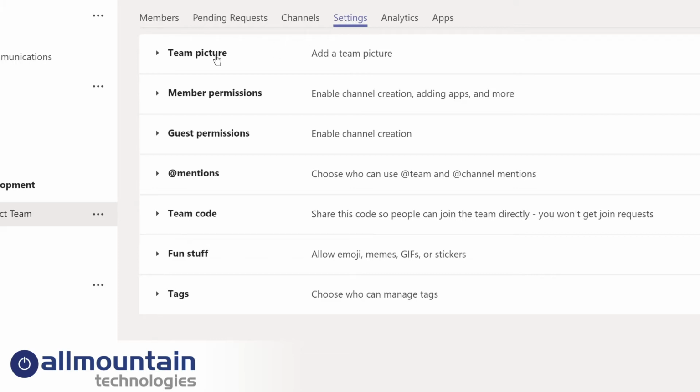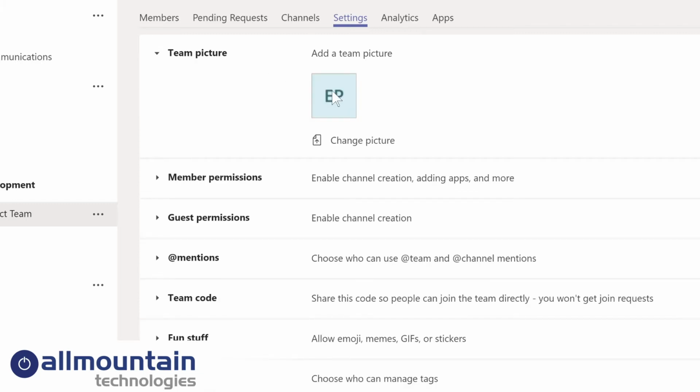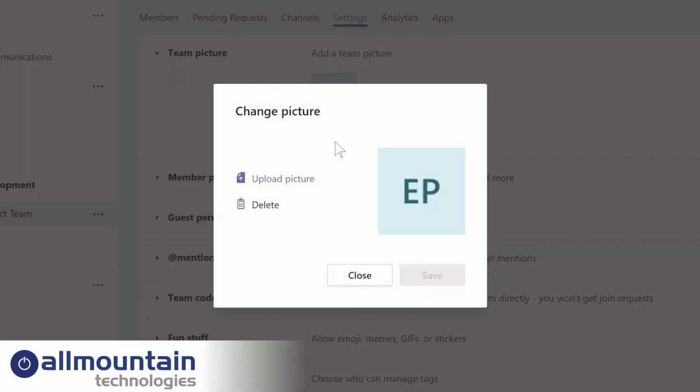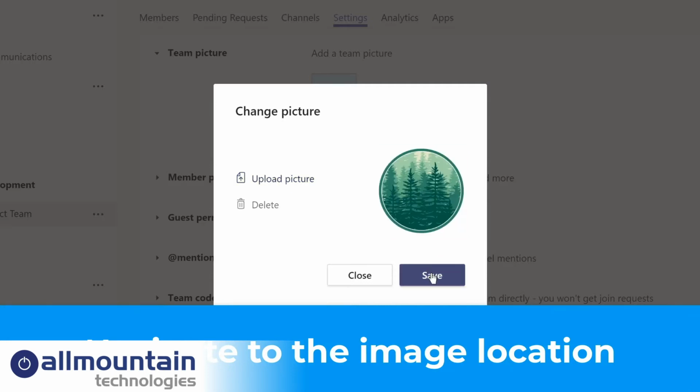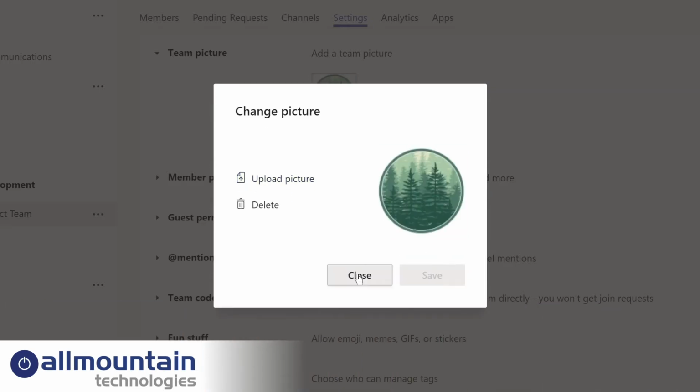This can include something as simple as wanting to change the team picture. In this case, go ahead and add a team picture. I will change that. Simply pick upload picture to locate an image that's available to you. And I like that. We'll go ahead, I'll save this and close.